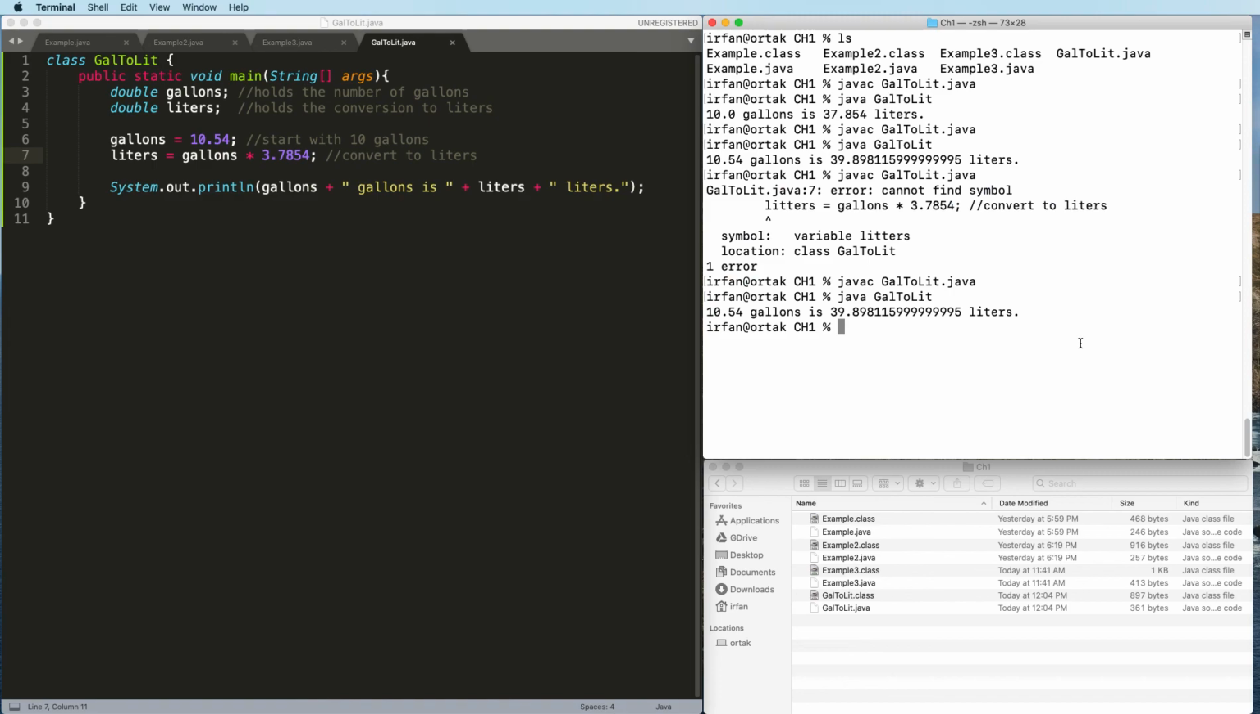All right, so this was the end of the program. So I can go ahead and change the value, let's do 100 one last time and compile and run. So 100 gallons is 378.54 liters.